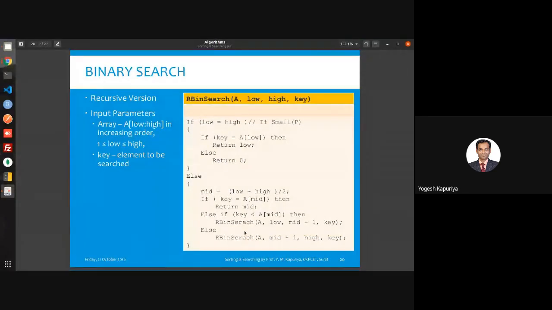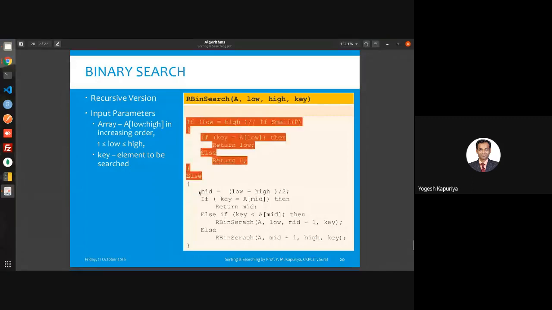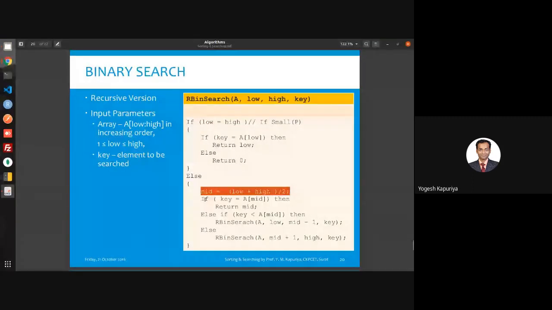This is the recursive version of the same algorithm. So here it is recursive. You are passing 3 parameters: low, high, and key. First, forget about this if part. First step is you find out the midpoint. If it is the same, then you return. If it is less than this, then you call the same algorithm but with the parameters low and mid minus 1. Otherwise, you call it with the other parameters, mid plus 1 and high.